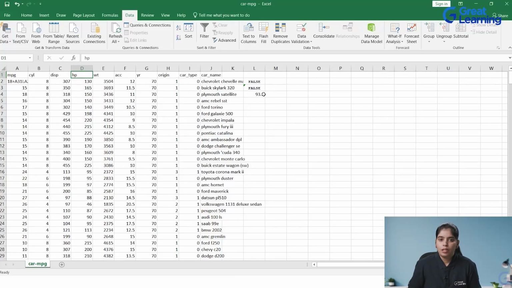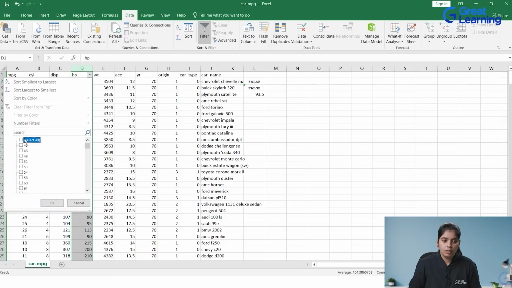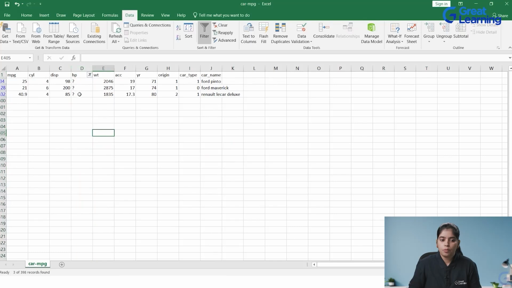As we know, the median value is 93.5. We know we have some missing values in this HP column. We'll select this whole column, filter the values, and deselect all the values. We will select only the question mark character rows, and we have about 3 rows with a question mark. We're going to impute these. How are we going to impute them?